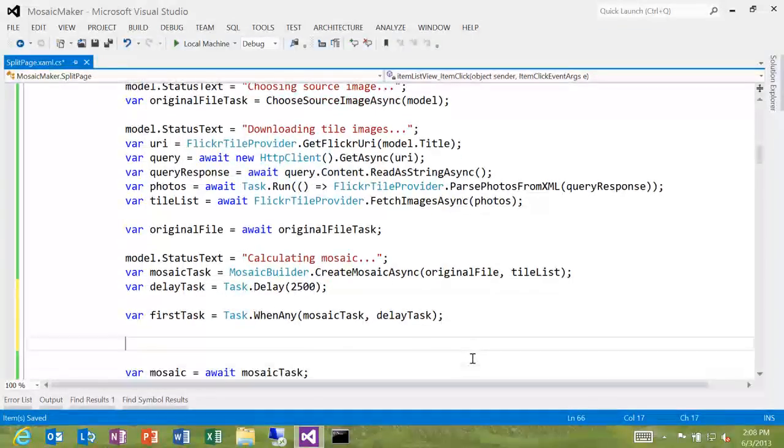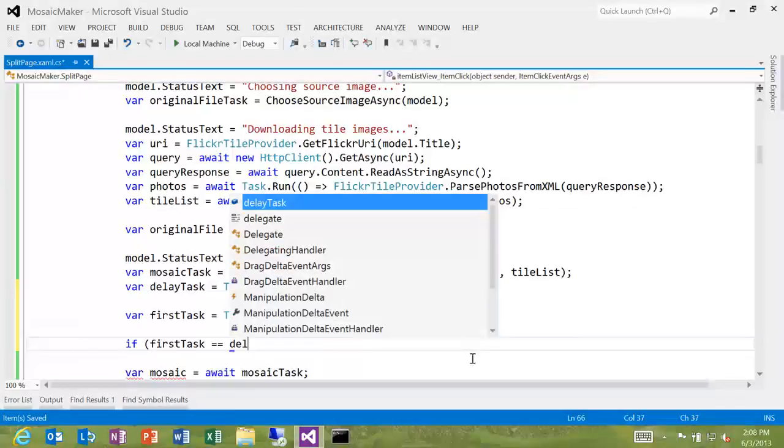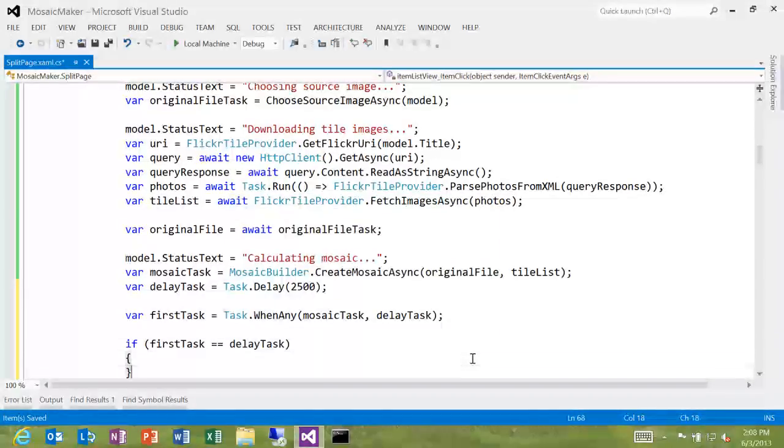Well, we're passing these task objects around. We're using the fact that they're first-class objects. What else can you do with a first-class object in .NET? Well, you can compare it to test for reference equality. So I say, well, if the first task that completed happens to be the delay task, then we know that the delay finished and the mosaic is still calculating. So we want to now go alert the user. I'm going to say here model.statusText equals, and I'm going to say "still calculating".